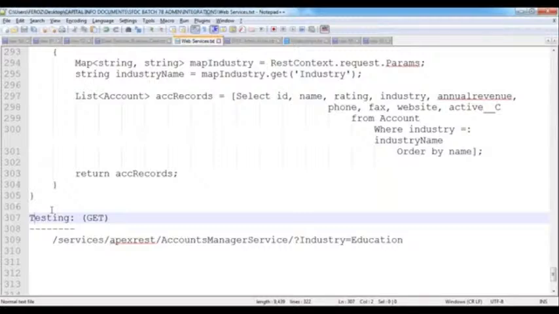Clear? So this is the way we can use that HTTP GET method in order to get the required information. We can collect all the records. We can collect the specific records also, depending upon your input parameters here.